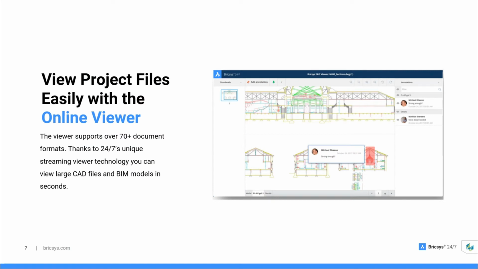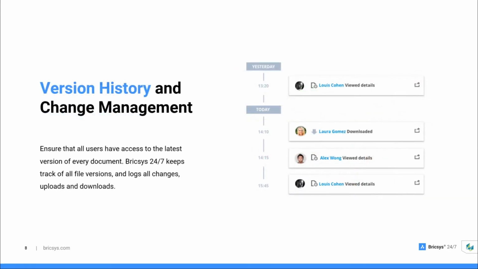Among the features you'll see today are the online viewer, which lets you view over 70 plus file types, including CAD and DWG files. BricsCAD also keeps a record of the different file versions, so you can easily check the history or revert to a previous version of your design.